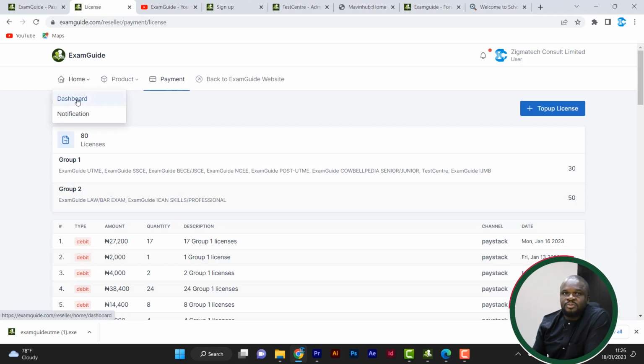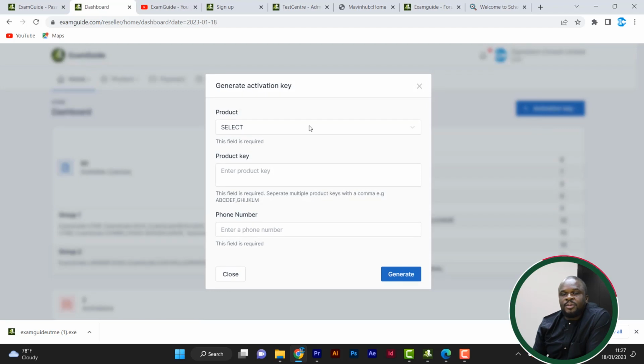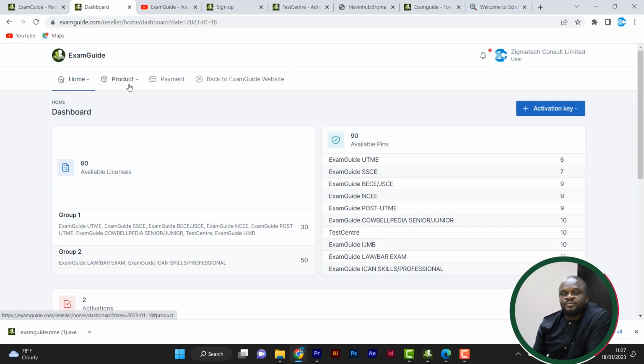Then you just come back to the dashboard, then generate activation key. If you want to activate a product, UTME for example, there's something you have to do first. You have to generate a PIN before you can generate an activation key, because the license is just price group 1.